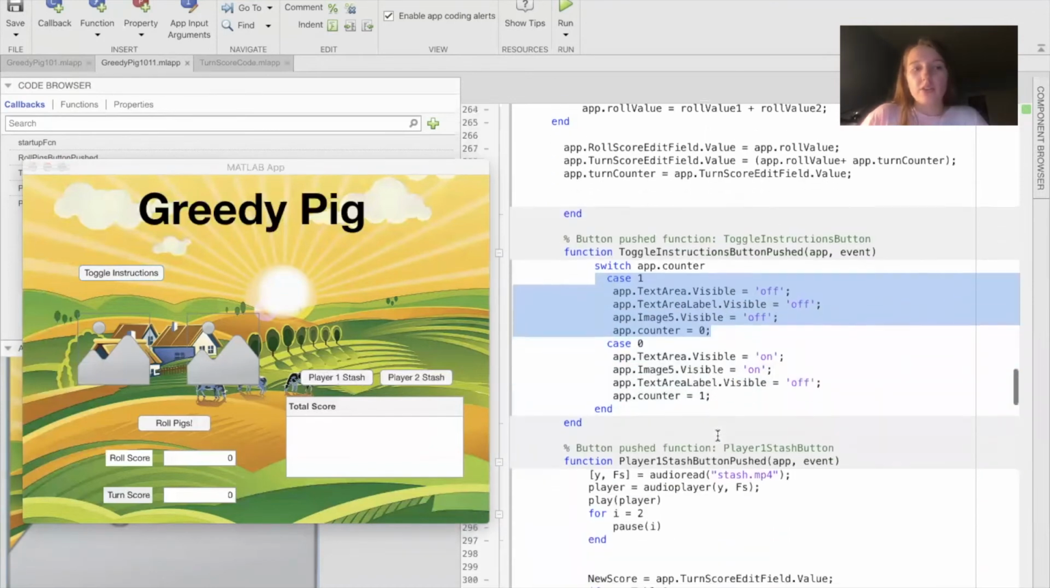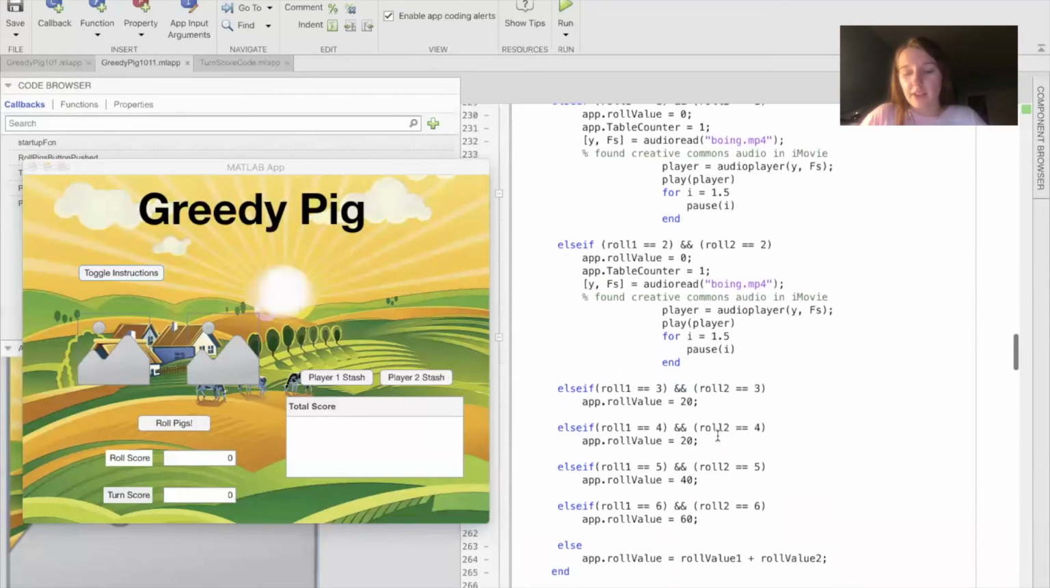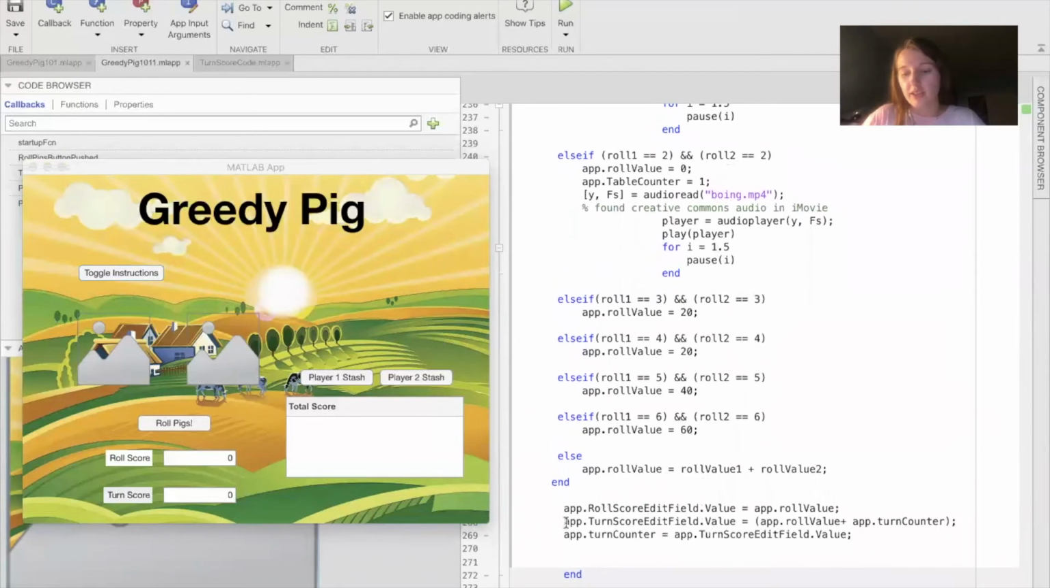And then I also did the turn score, and the turn score is basically just, I took the edit field and I made it equal to the roll value plus the turn counter, and the turn counter is just the previous score. That's how you do the turn score, so that adds up every roll score in your turn.